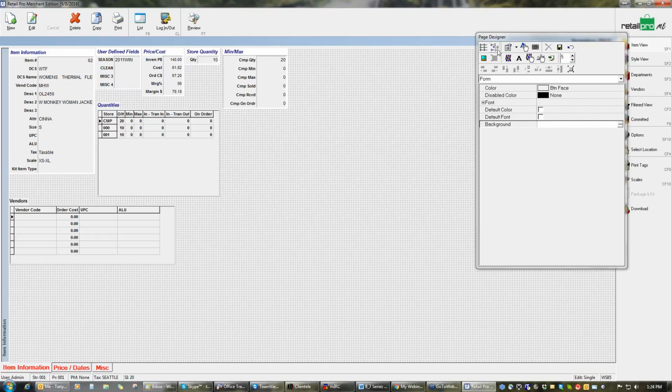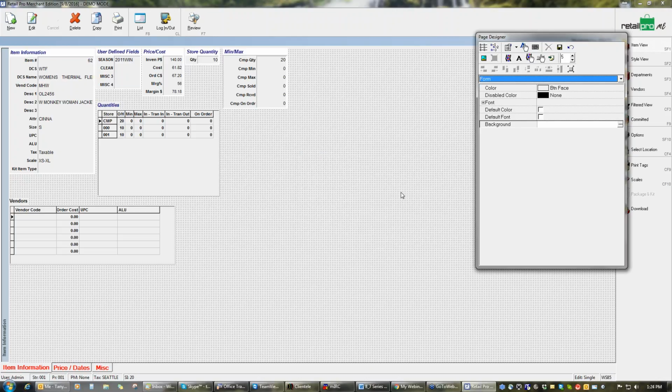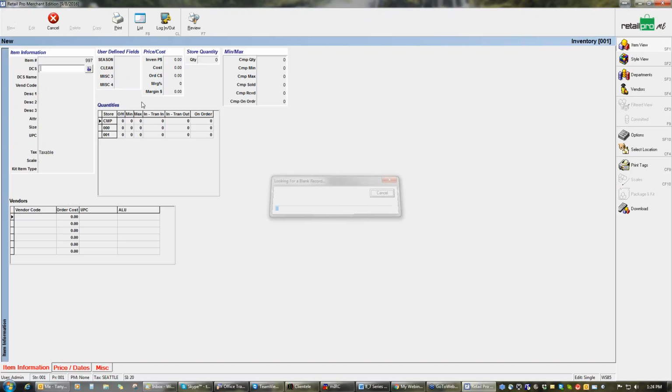Okay? Now this next icon that we have here is going to set the tab order. So when I open this, it shows me what order the tab is going to take me between the groups. So first, when I first click on New, it's going to put me in the Item Information tab. Then if I tab, it's going to take me over to User Defined. Then the Price Cost, then the Store Quantity, then the Min-Max. Maybe I wanted to stop in the vendors in between the User Defined and the Price Cost. So I'm going to actually take that out first and show you what the tab order looks like.